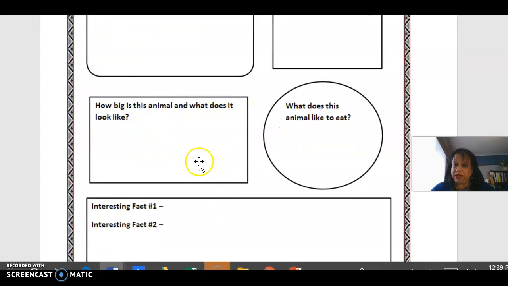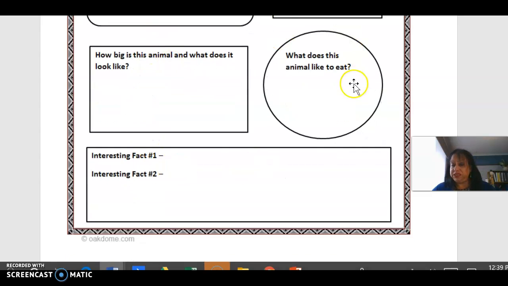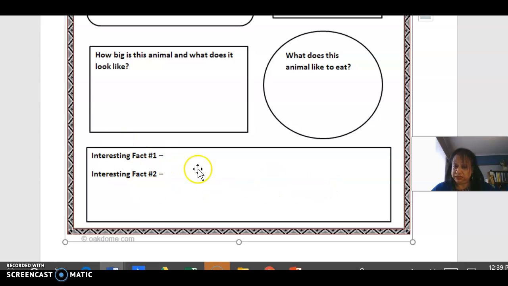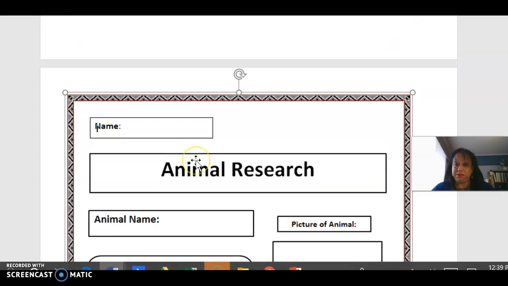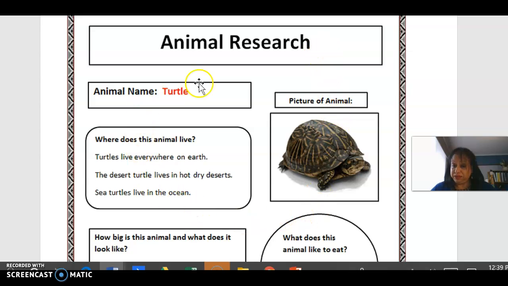What does the animal look like? How big is this animal? And what does the animal like to eat? And then if you've got some other interesting facts that don't fit these boxes, you add them at the bottom. Interesting fact number 1. Why are turtles green? Don't know. Interesting fact number 2. And you write your question there. So these are for questions. All right, so I will make sure that I've uploaded that to Seesaw. But this is your plan. This is your plan for your animal of the ocean.